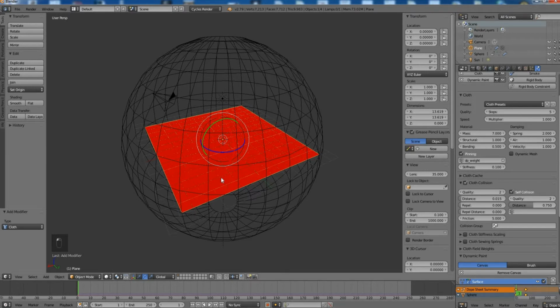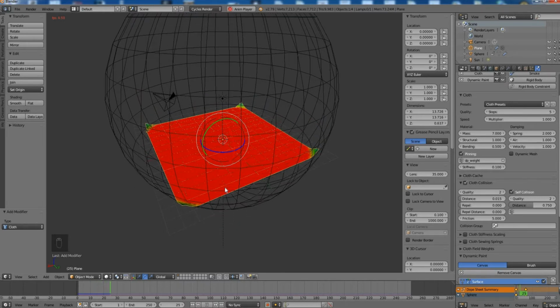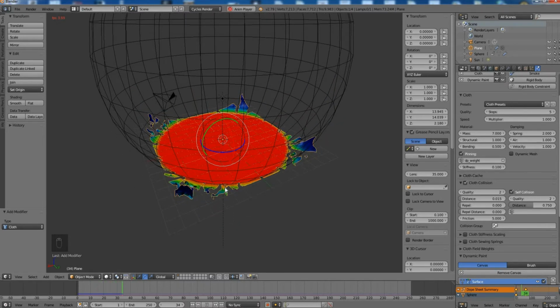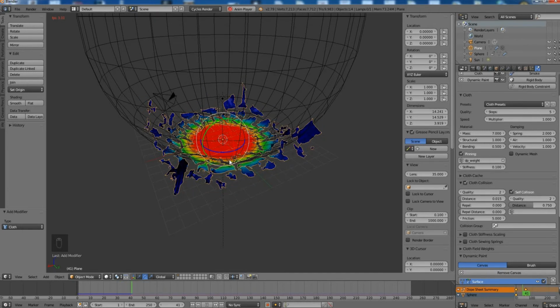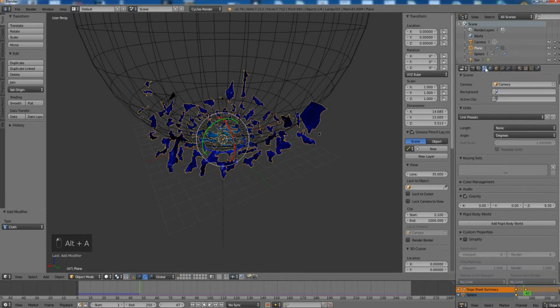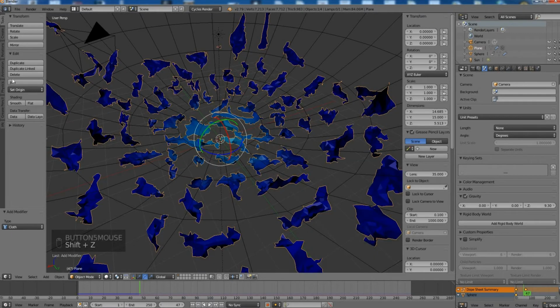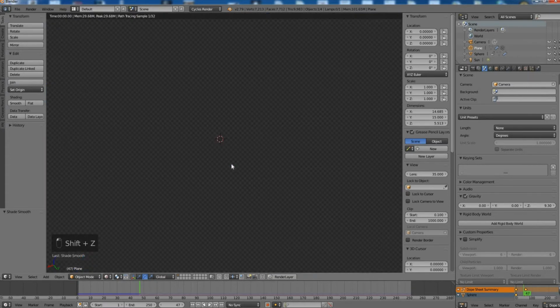Okay, let's preview everything. Yeah, okay. Also, in the scene, I reversed the gravity. It was -9, I put +9, basically, so that everything goes up rather than down. Also, we need to put it in smooth shading, like that.